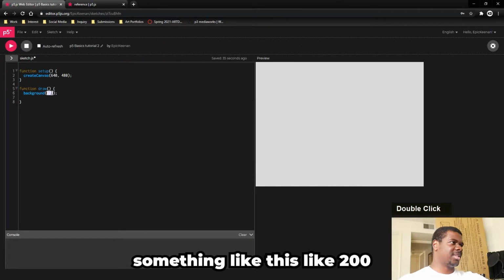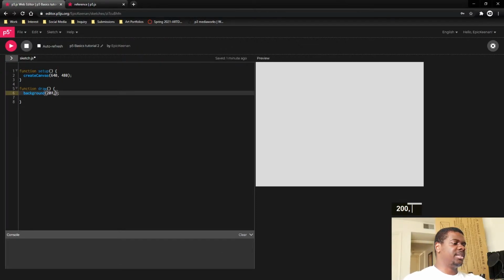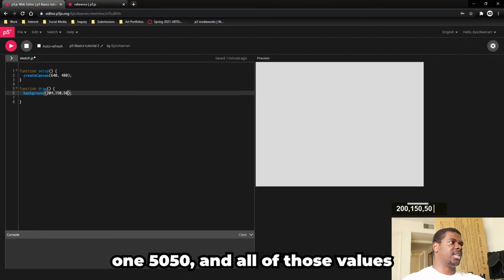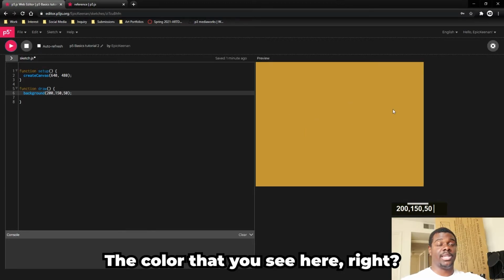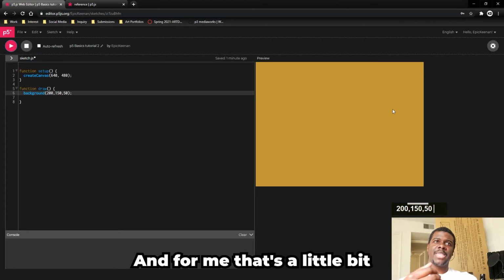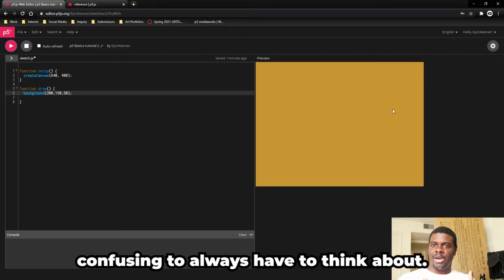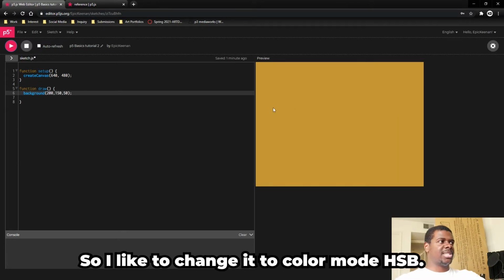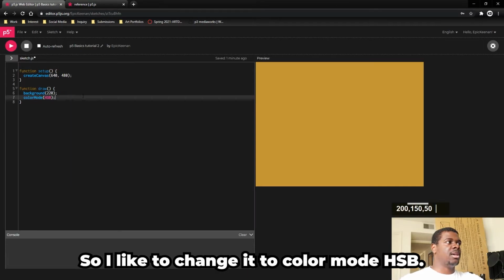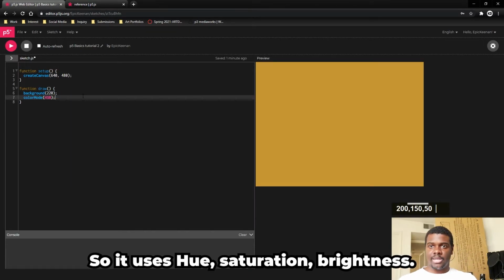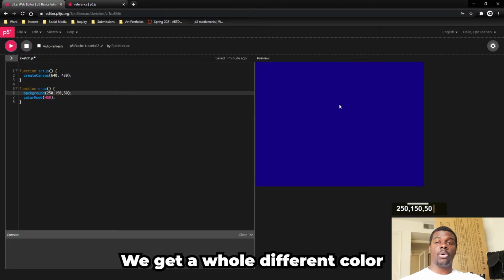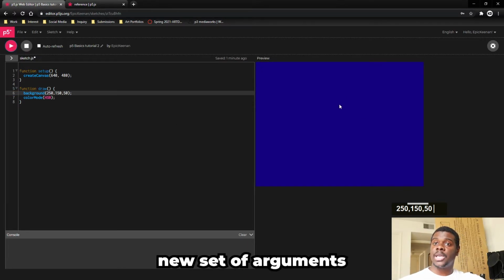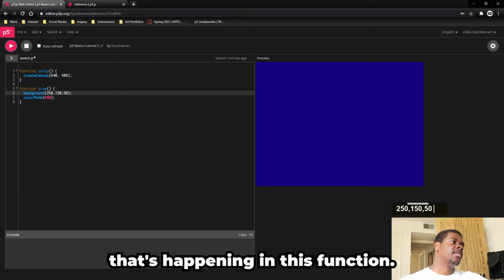You're going to type something like 200, 150, 50, and all of those values will come together to equal the color that you see here, right? For me, that's a little bit confusing to always have to think about every time you want to make a color. So I like to change it to color mode HSB. It uses hue, saturation, brightness. Now if we take the same thing, I think it was 250, 150, 50, when we press play, we get a whole different color because there's a whole new set of arguments happening in this function.